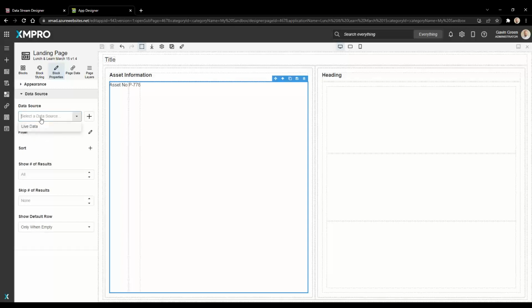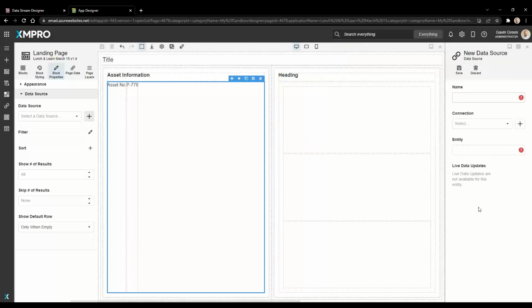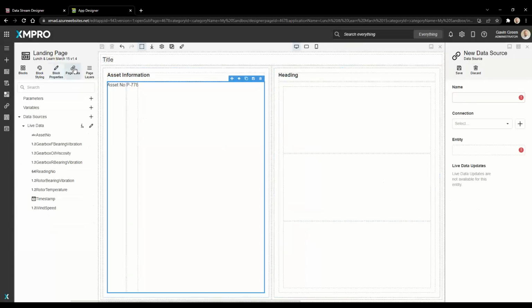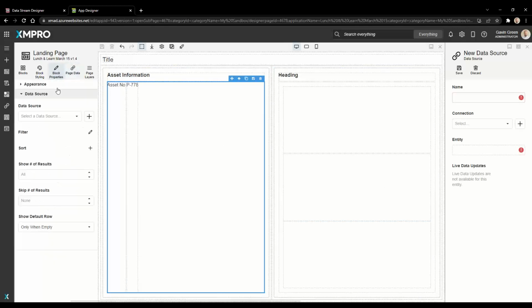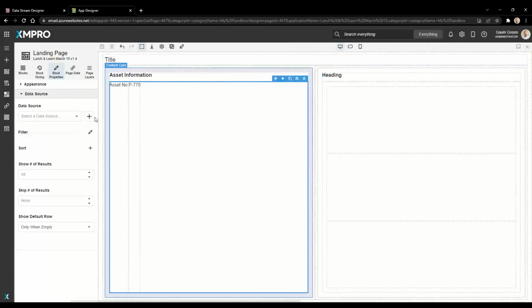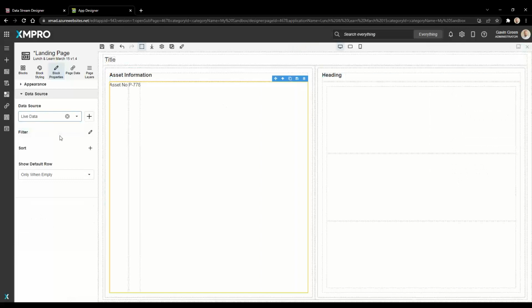Again, if you're looking for a data source that's not here, so let's say we don't want to bind this to live data, you can click the plus. It brings you to exactly the same place. So you do not have to go back to the page data and click the plus here every time to add a new data source. You can do it from within the area that you're busy with. Fill the information in, and once you've done that, it'll refresh the drop down for you here. We can close that out, and we can now select the data source.